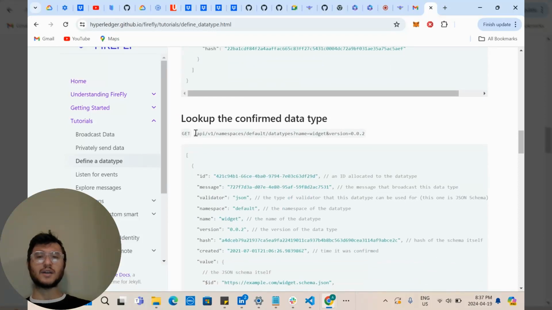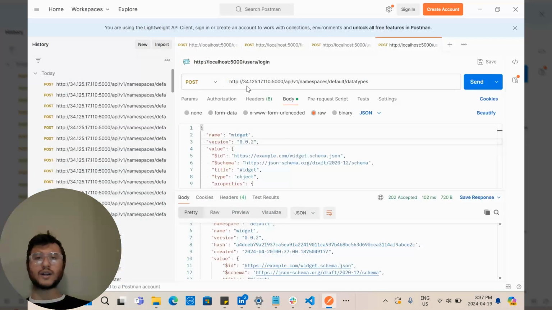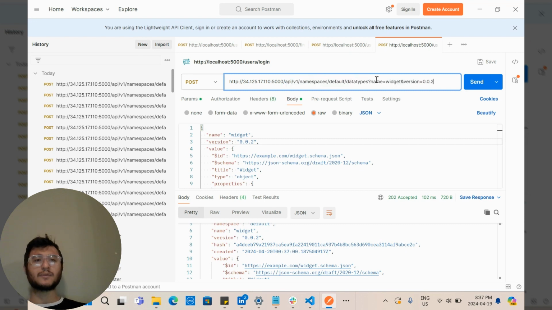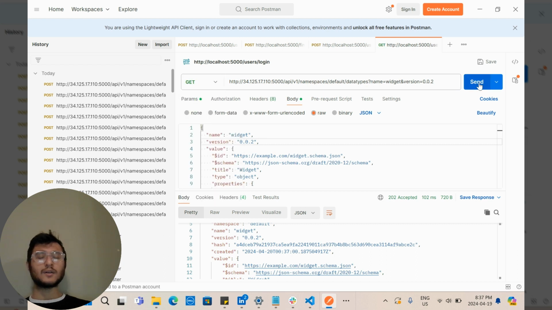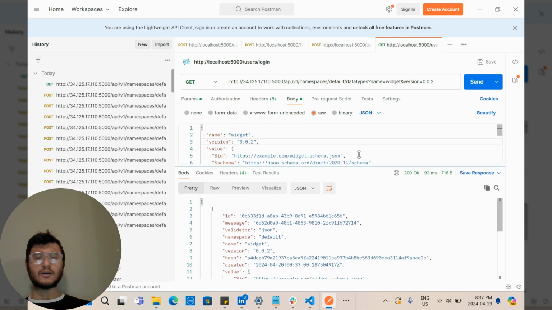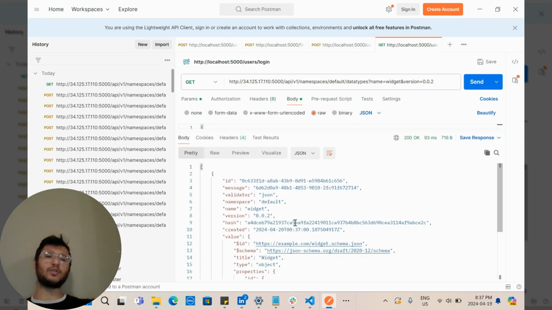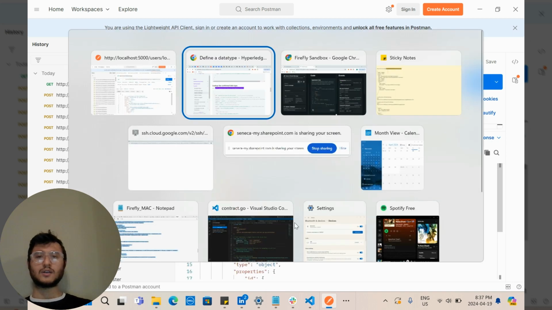which is a GET API, to retrieve the information of our newly created data type. So this would be the GET command, and as you can see, all the information of our newly created data type is being retrieved successfully.